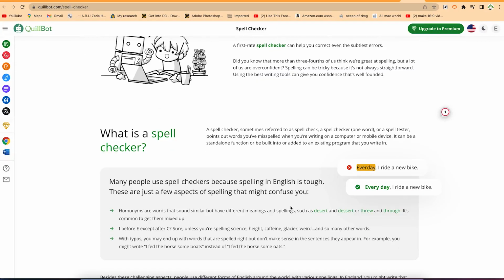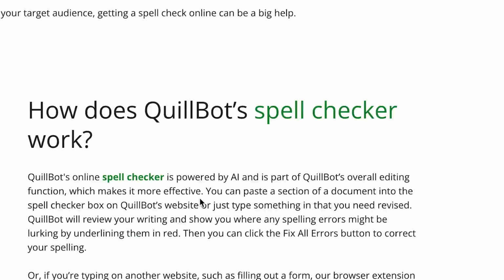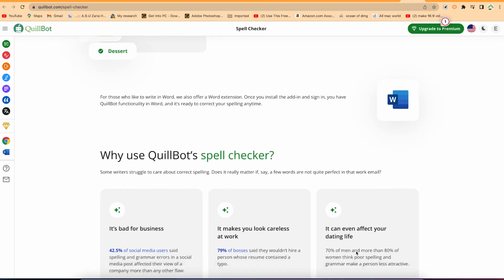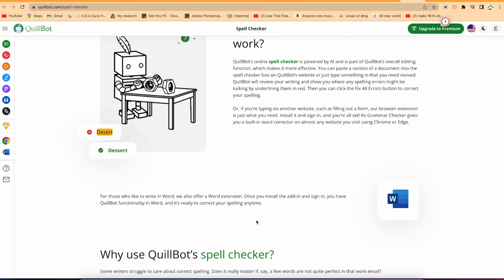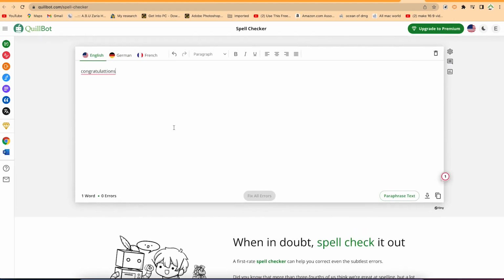You can check out the benefits. Every day is every day. People spell it every day, but then the correct one is every day. And this is the benefit of using correct spelling. When you spell wrongly, it's bad for your business. It makes you look careless at work if you make spelling mistakes, and it can even affect your dating life. In cases when you write with wrong punctuation, wrong spellings, you can create a very wrong or bad impression to your partner. Okay, so this is exceptionally useful. You can easily use it to correct all of your mistakes and errors, spelling errors.